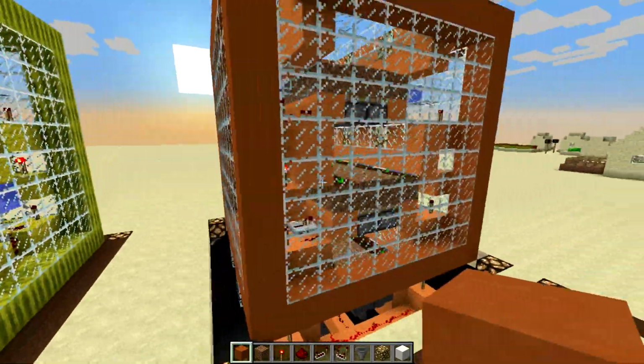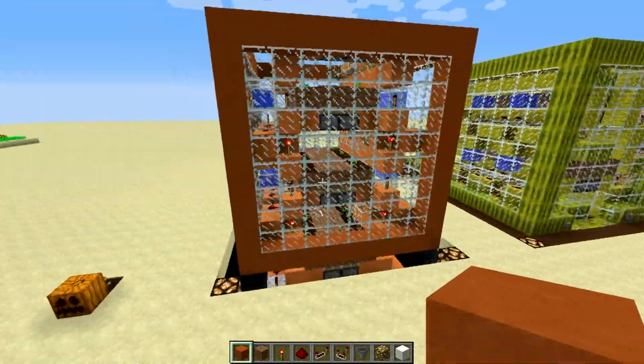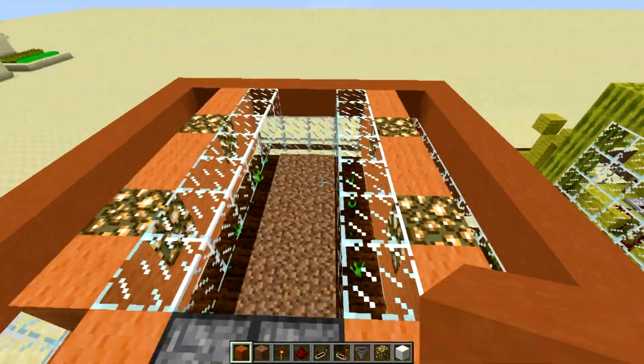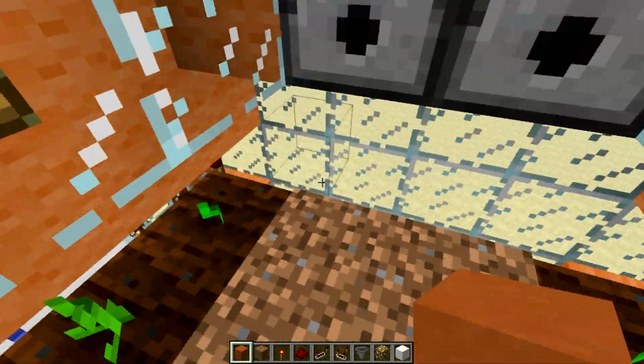There we have it. That's the basic outline of the outside complete. I think it looks okay like that. So if we jump in, the crops are still growing. We could use bone meal to increase the rates.